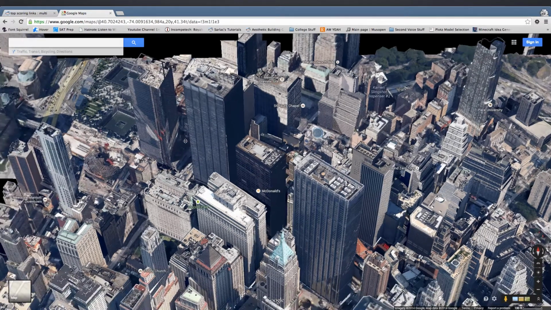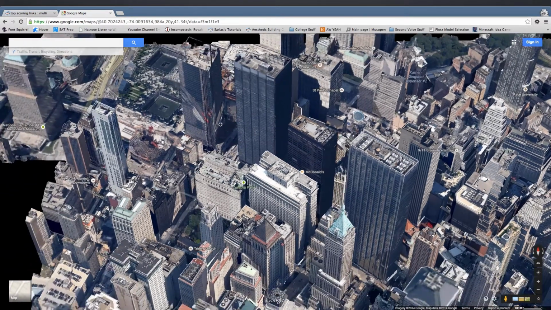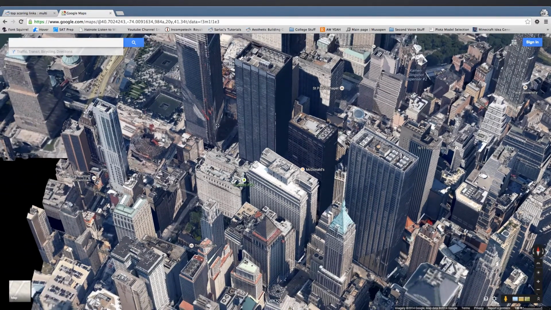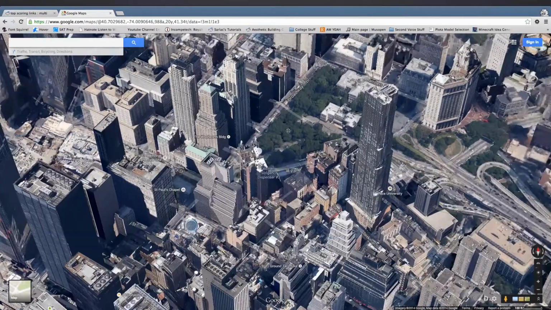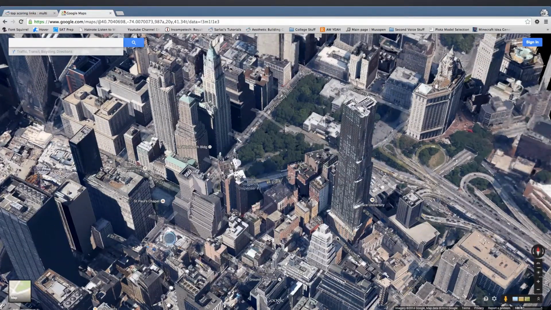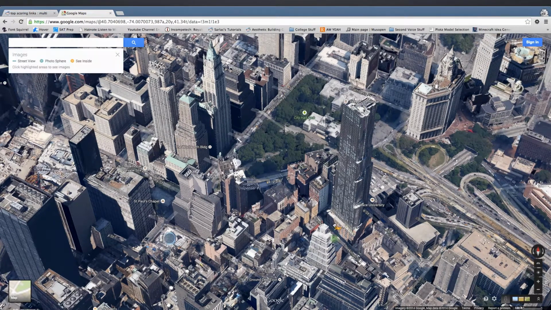But what I suggest is that you can go to a place like New York City, which is where I am now, and you can look around, see if there's any buildings you like, and then if there are, you can actually go in there, go to Street View, take a closer look at it.